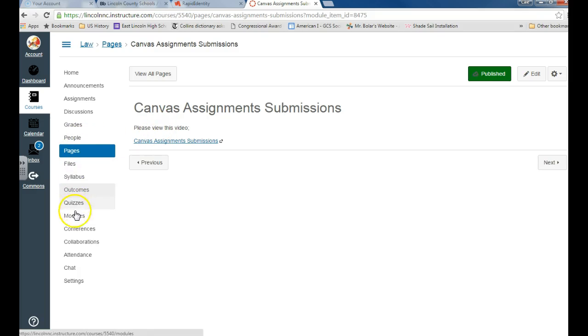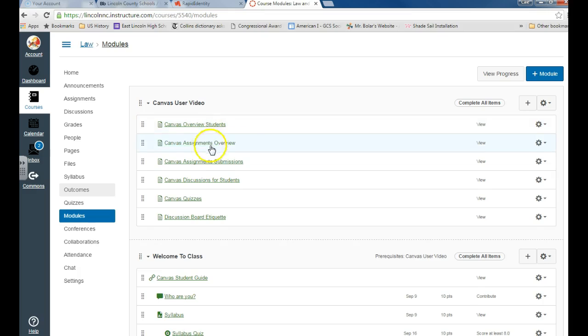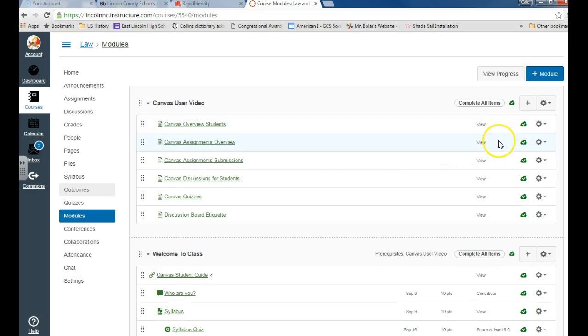That's very, very important. And I just come back here to modules real quick to make it easier so you can just go through here. When you're finished, there will be a little check mark off to the side. That shows that you've done what you need to do, and you can move on. You cannot do the assignments overview before you watch the Canvas overview, okay? You can't do the assignment submission until you watch the assignments overview, okay? So you have to do each one of these sequentially. You can't skip down to the Welcome to Class module until you've completed all of these, okay?